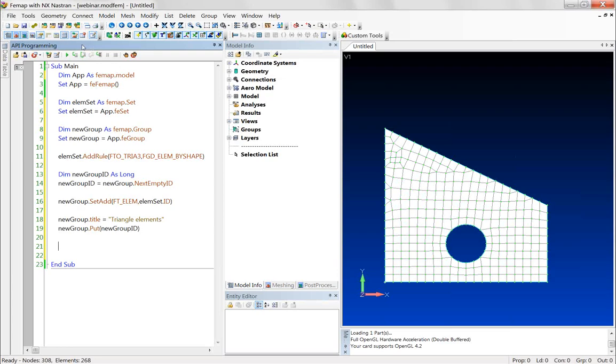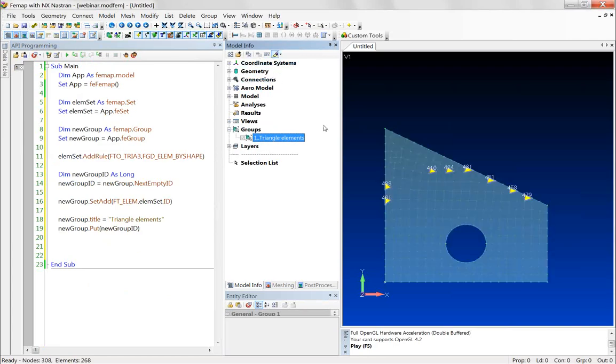So I'll go ahead and click play here to show how that worked out. All right, so as you can see, I've got a new group available to me with the title as we defined, and I'll go ahead and highlight those elements, and you'll see that it's picked out all of the triangle elements for us in the model. So that's a quick little demo of something that we'd use to check models.